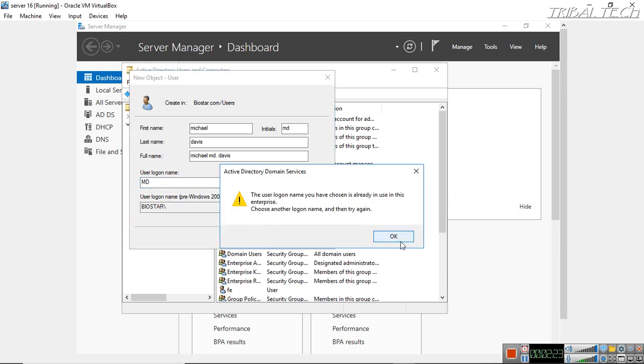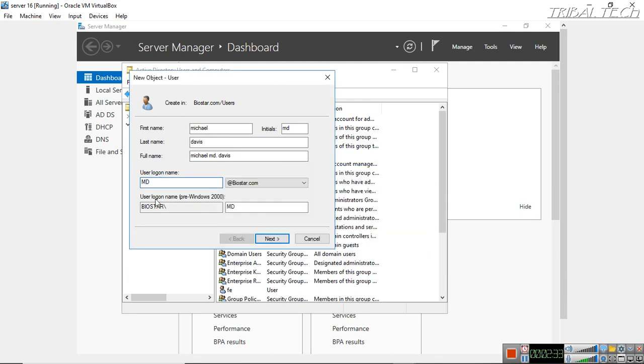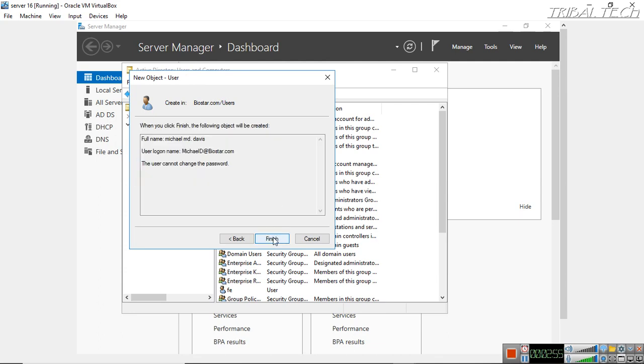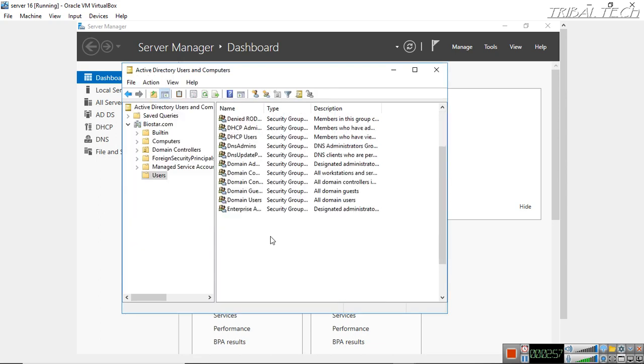Next. So the user login name that I've chosen is already in use. So okay, I'll just put Michael D. Next, we're going to input a password. So make sure your password is strong, because if it's not, Windows will prompt you to put in a strong password. So we want to make sure that user cannot change password. And next, once that is done, finish.